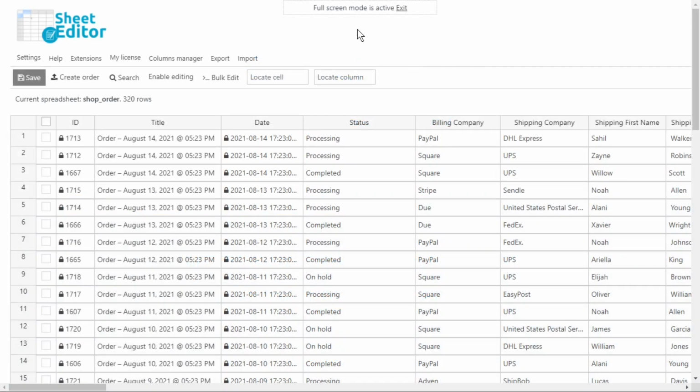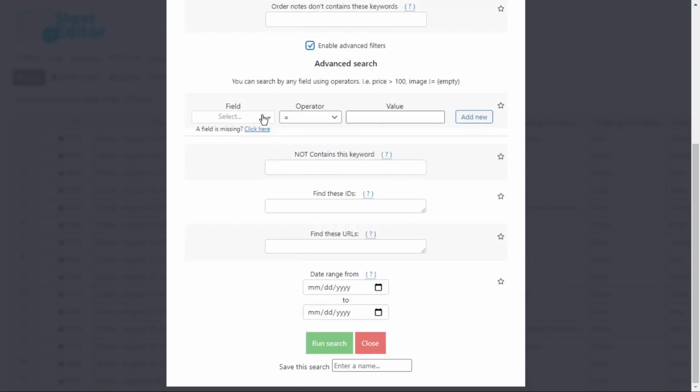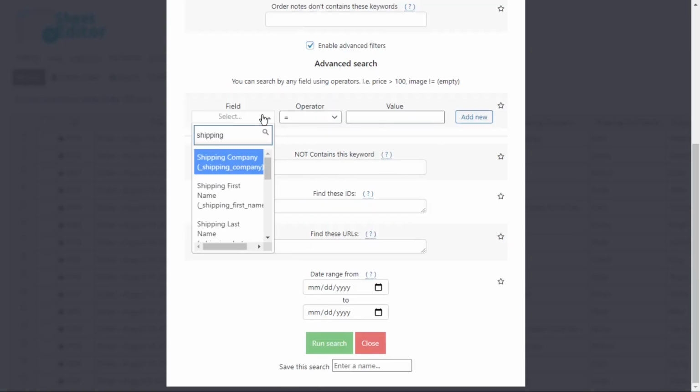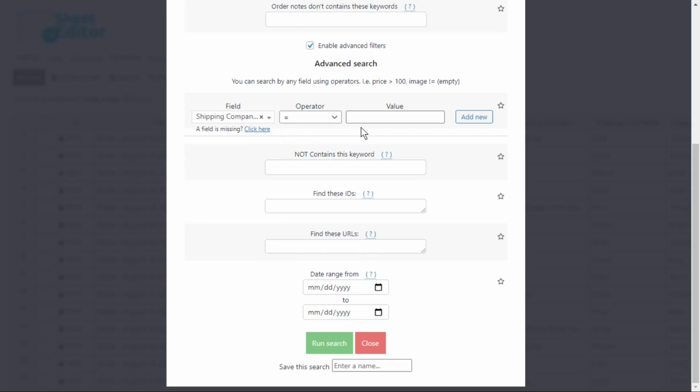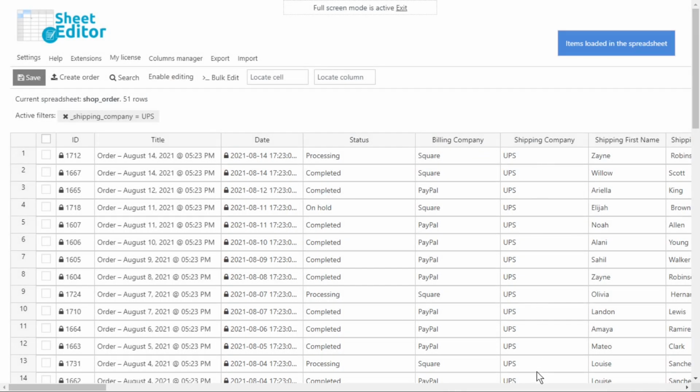If you need to review all the orders you'll ship with a specific shipping company, you can do it quickly by opening the search tool. Tickle here to enable the advanced filters. Select the shipping company option. Now select equal, and enter the shipping company name. In this case, we'll search for UPS. Finally, run the search, and all orders to be shipped via UPS will be displayed.